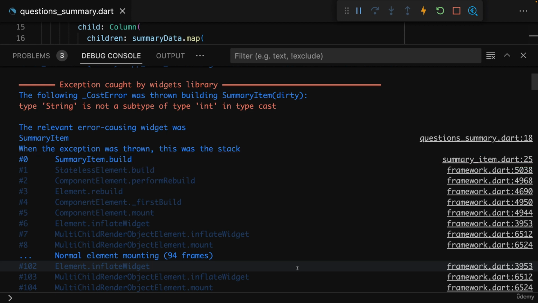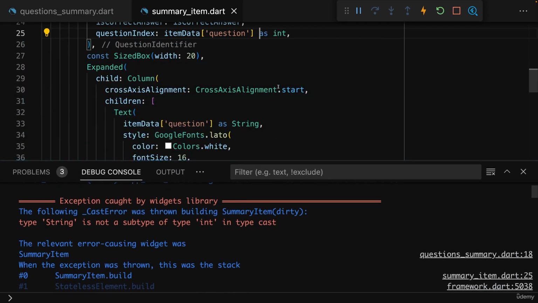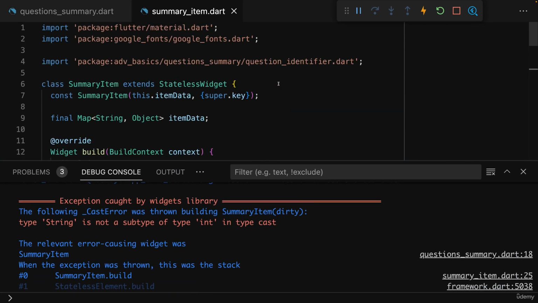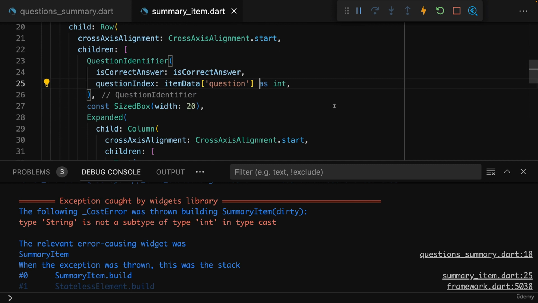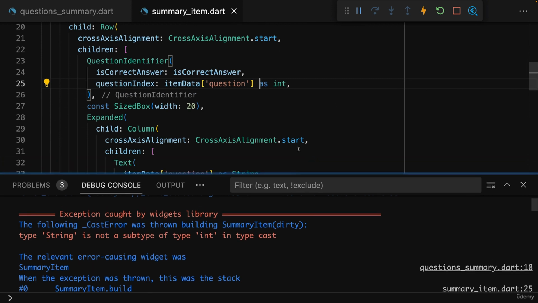And very often this highlighted line is the best entry point you can use to learn more about the error or to analyze what's causing this error. In this case, I for example see that it's the build method of the summary item widget that seems to be causing this error, and I even see a link to that file here, including the code line that seems to be causing the error. And if I click this link now, I am indeed taken to this summary item widget here, and I'm taken right to the code line, in my case here line 25, that seems to be causing this error.